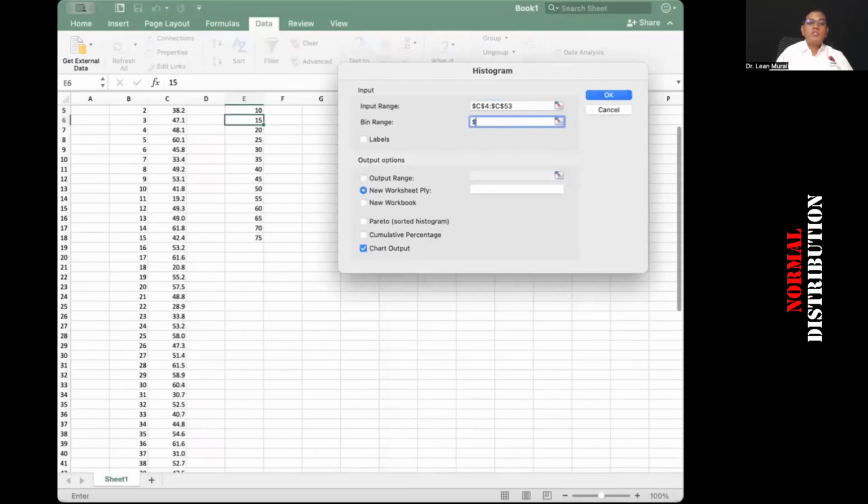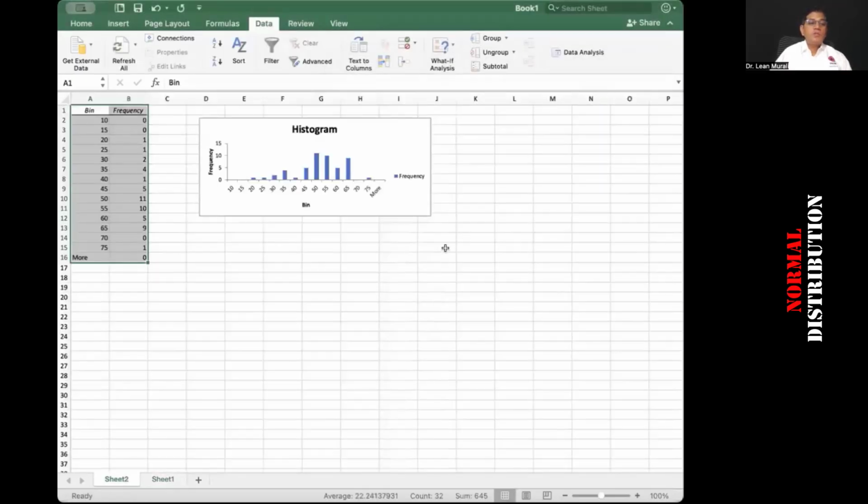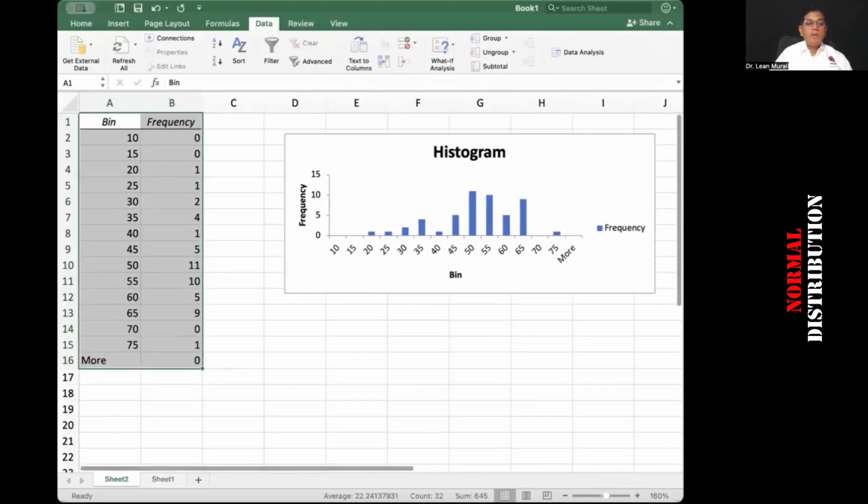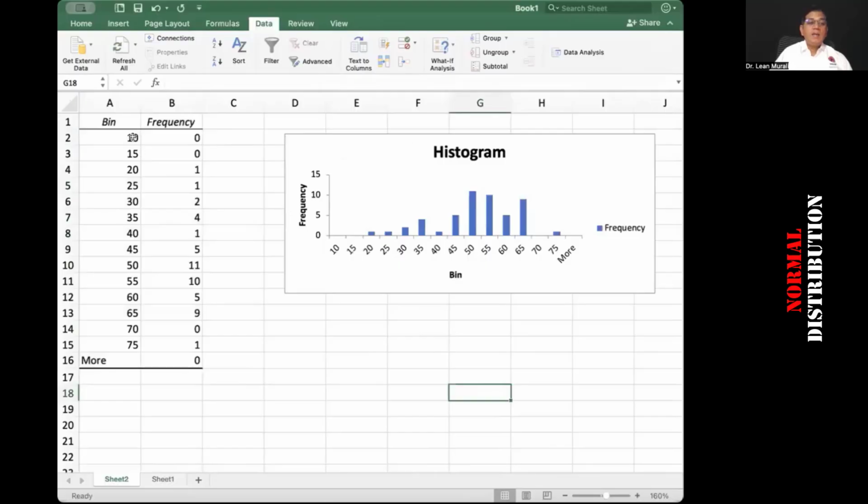I will delete this and I will say output options is new worksheet and the chart output. And I will say okay. In the chat box, okay, so I will increase this histogram. If you can see that between 10 to 15, nothing is there. Okay, 15 to 20, one is there. 20 to 25, one is there. And you can see 50 to 55, 10 data points are there. And 70 to 75, one data point is there.